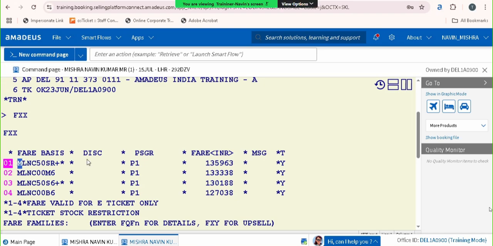Okay. Now, beside the fare basis, there is a DISC mentioned. So what does this DISC called? DISC means discount. Is there any discount given on the fare? That simply means there is no discount applicable. So all the fares are applicable for adult passenger.